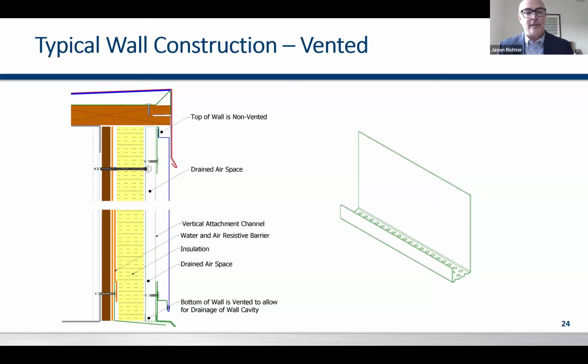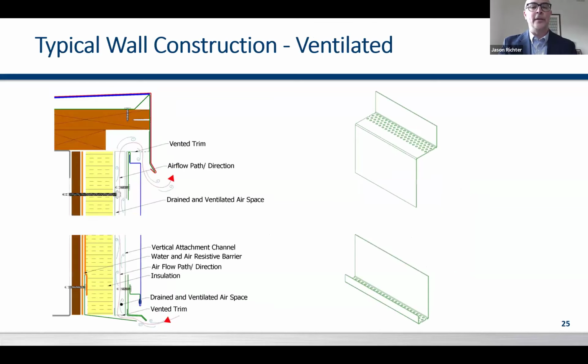This wall assembly here has that airspace behind. It allows for the moisture to condensate and then pull out through the bottom using the weeps in the perforated J channel at the bottom of the product or the wall assembly there.